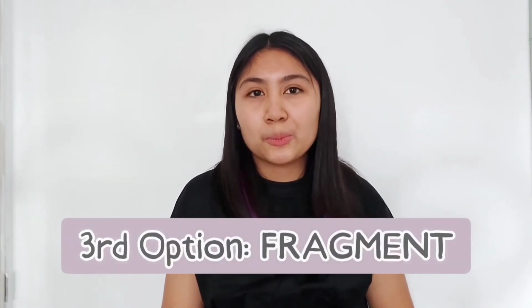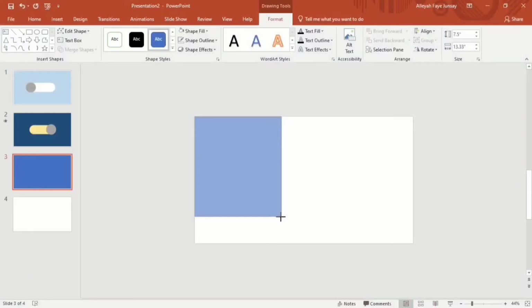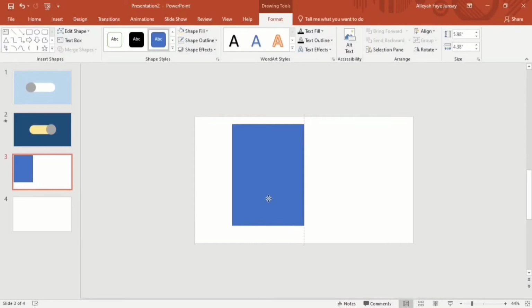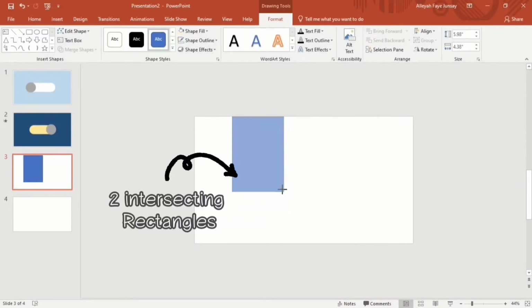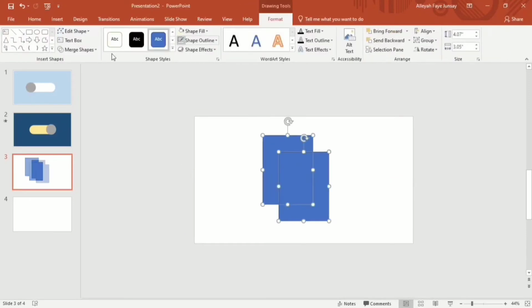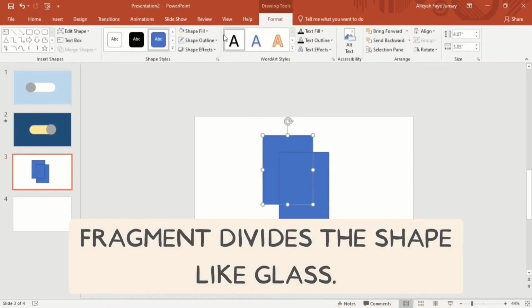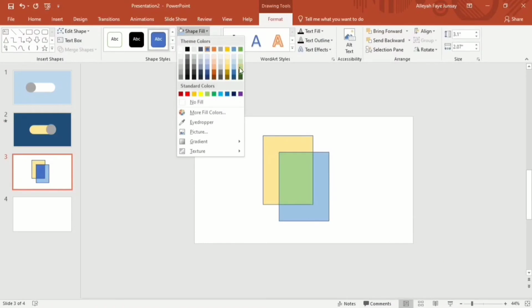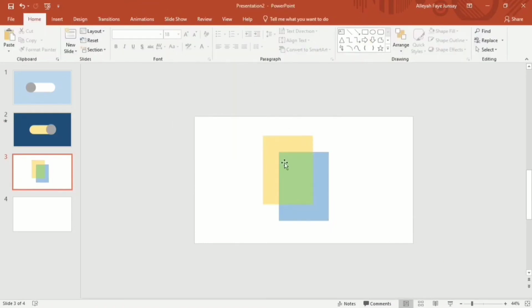For the last option we'll be talking about in this video, it's the Fragment option. We'll be using two rectangles to work on. So here, I'm drawing two identical rectangles that are kind of intersecting each other. And then I'm selecting them so I can merge the shapes using Fragment. Fragment basically divides the shape into new shapes.